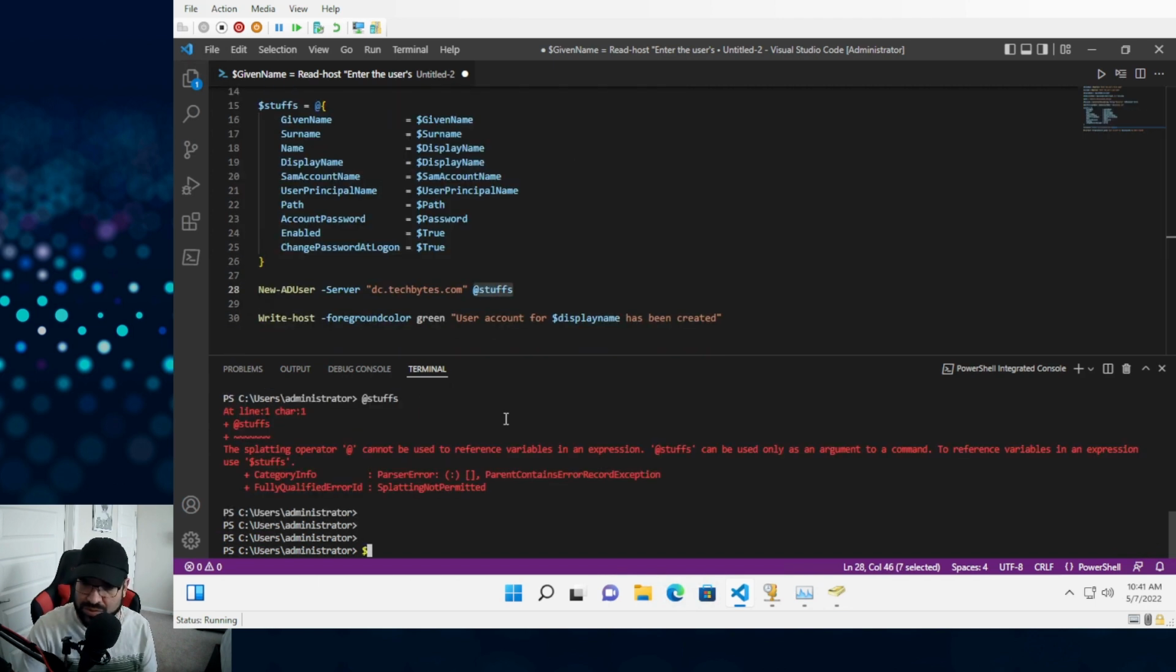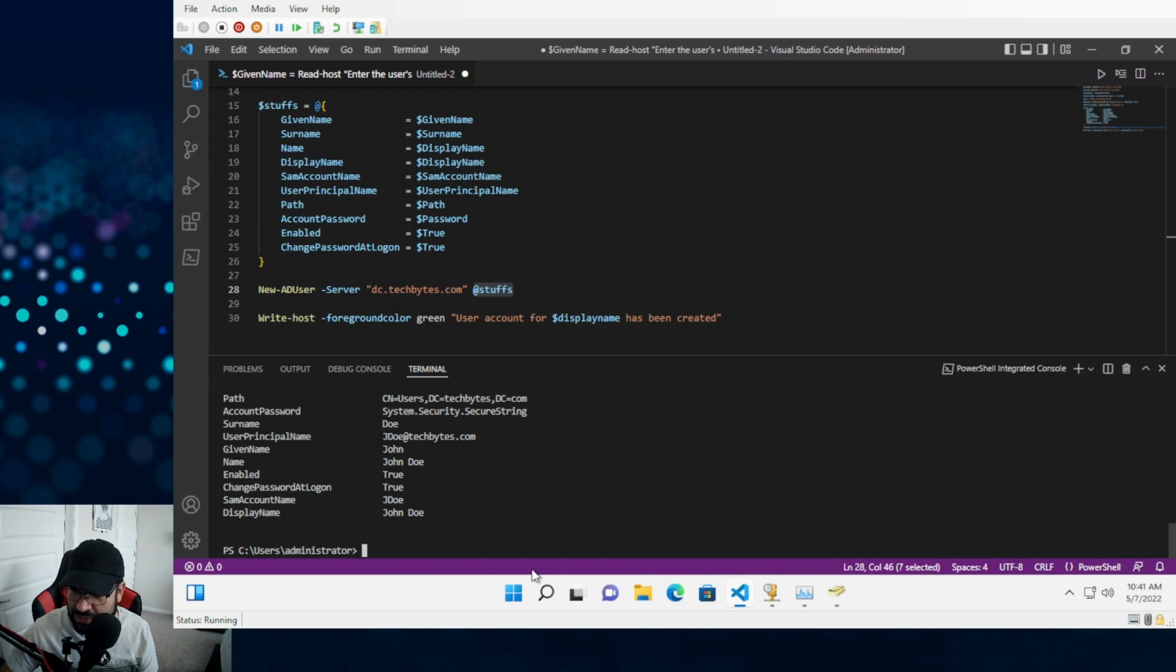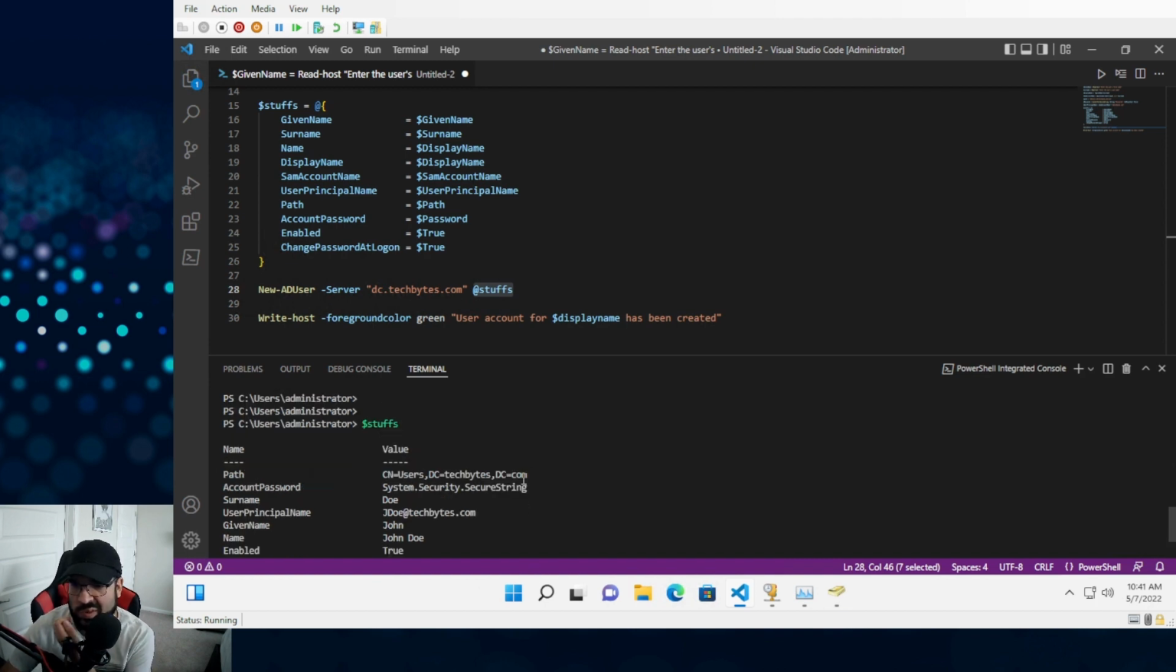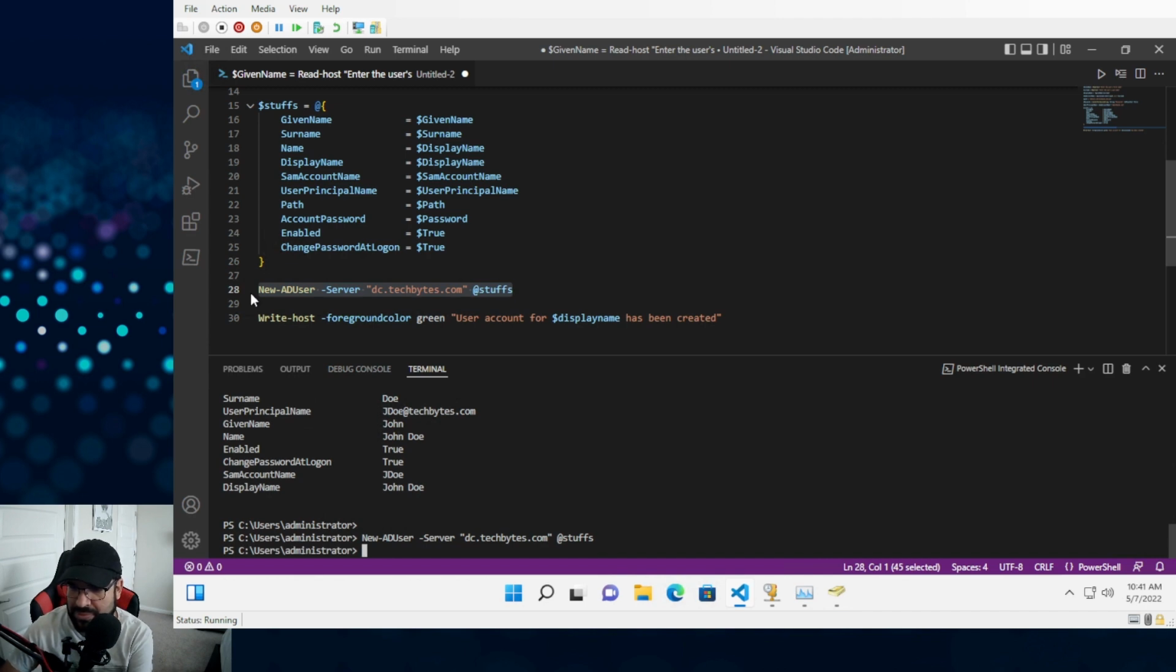We're gonna go ahead and just do $stuffs. We hit that and here we go. We got our path, we got our last name, we got our email address, we got the given name, full name, and so on. So now we're gonna go ahead and create the user. We're gonna run this line right here. User's being created, and that's it.